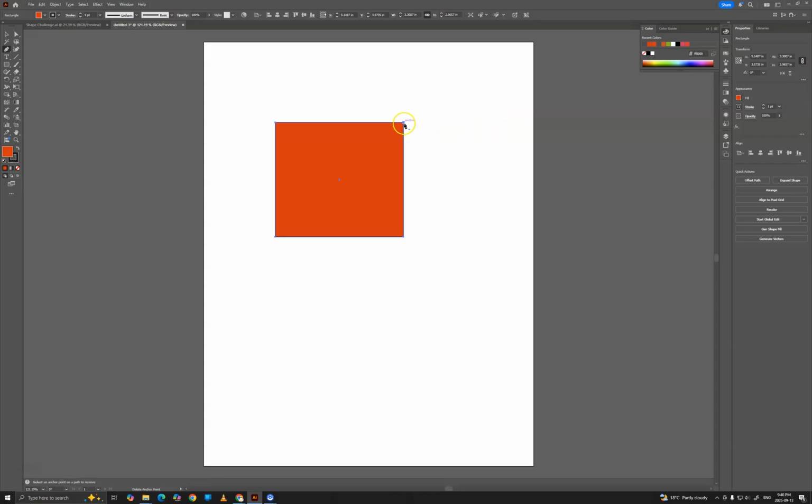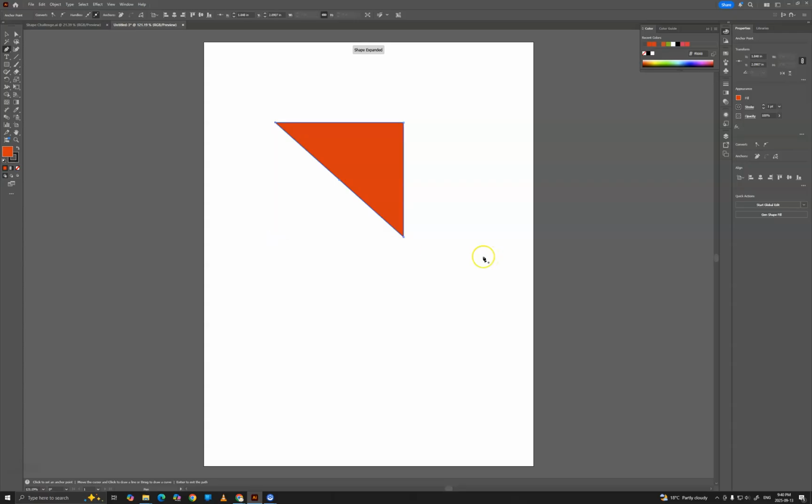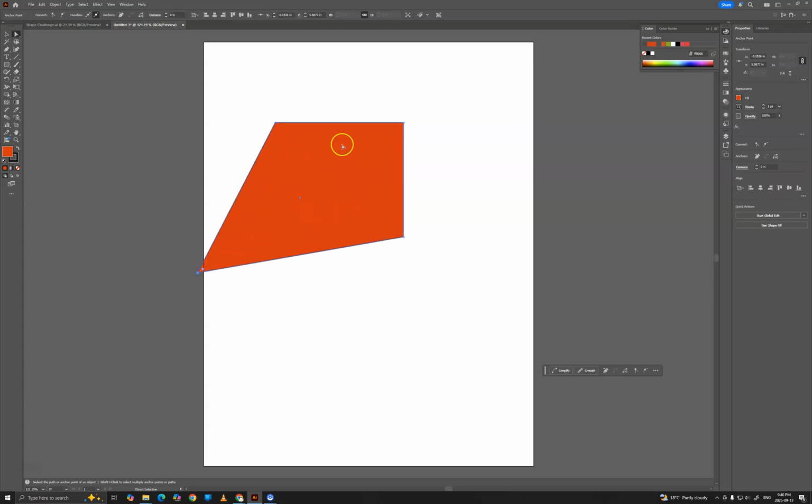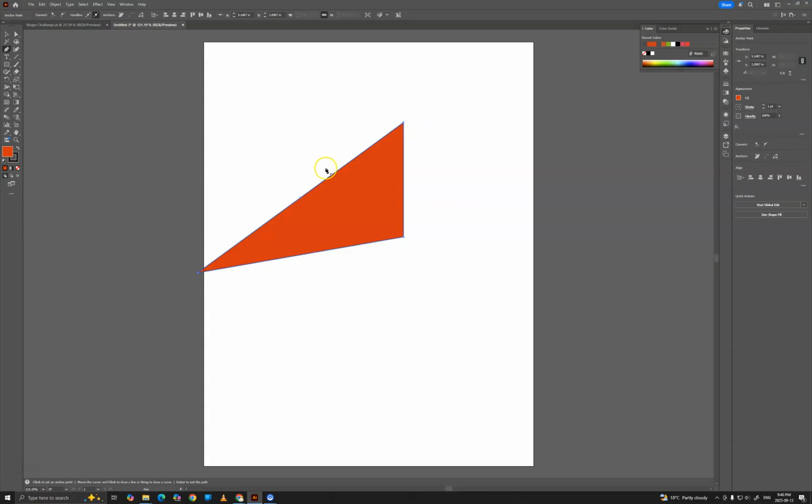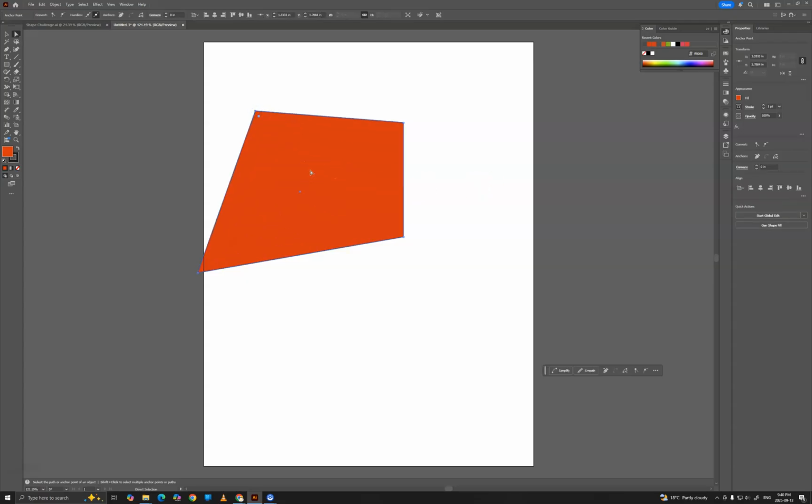So if I go back onto any one of these points, notice it gives me a minus. I can remove points. I can still add points. So even though it's a shape tool, you can absolutely add and remove points using the pen tool at any time. Again, if you click on the point, it gets rid of it. If you click on the path, it adds a new point. So that's kind of handy if you made a shape and you want to tweak it just a little bit. All right.